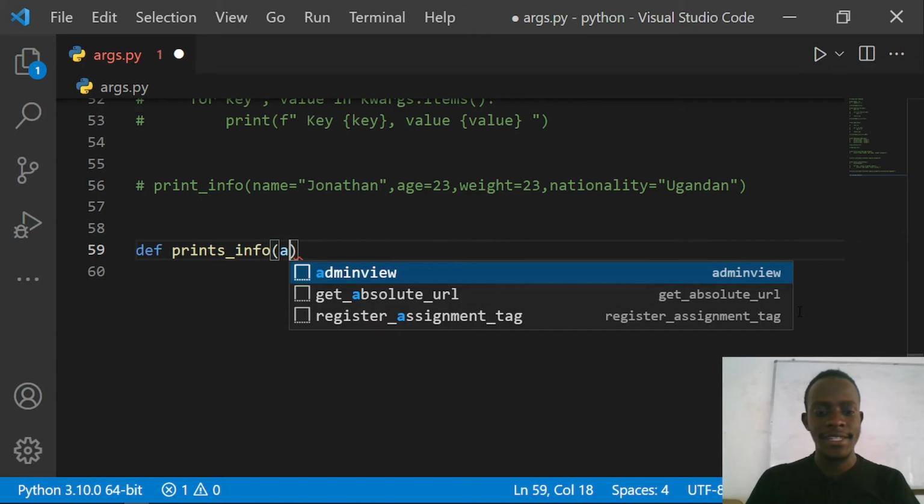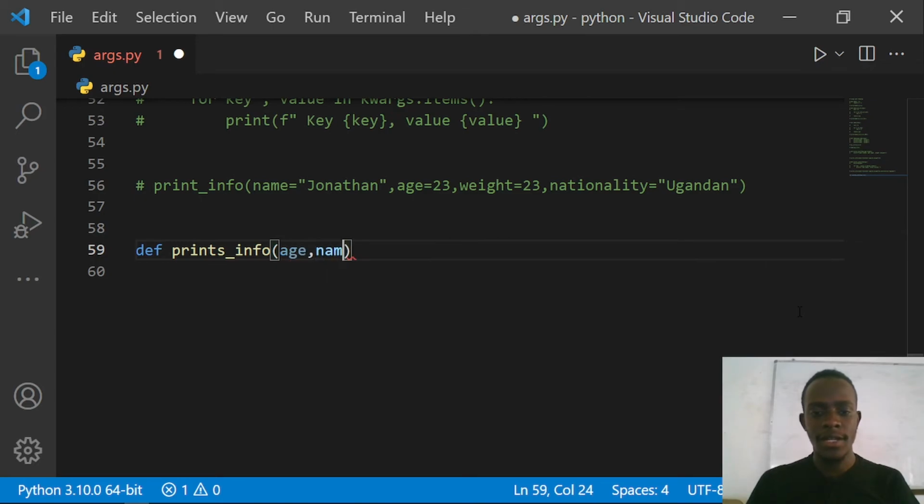Let's say it takes in the age as well as the name. These are defined arguments. Let's say it's also going to take in other arguments, so you can say *args, and then you can also say **kwargs, meaning it's going to take in keyword arguments. Once we have this, we can call this function with whatever args it has.